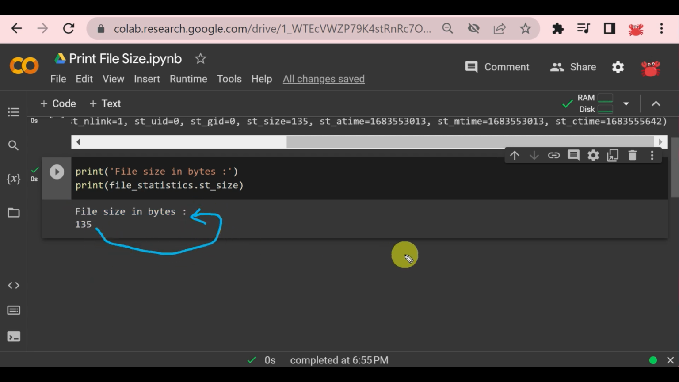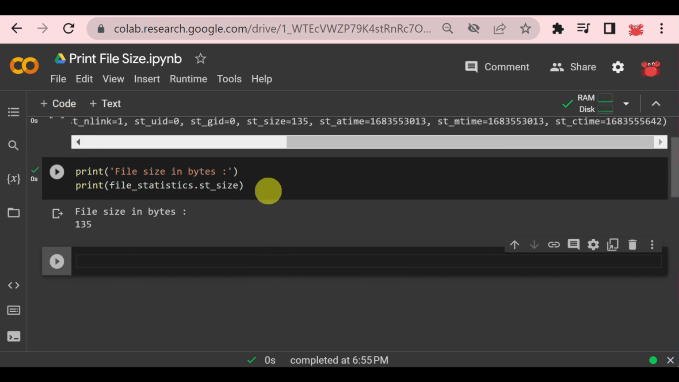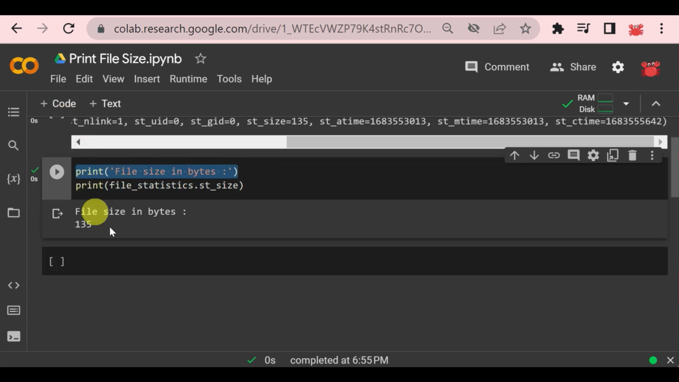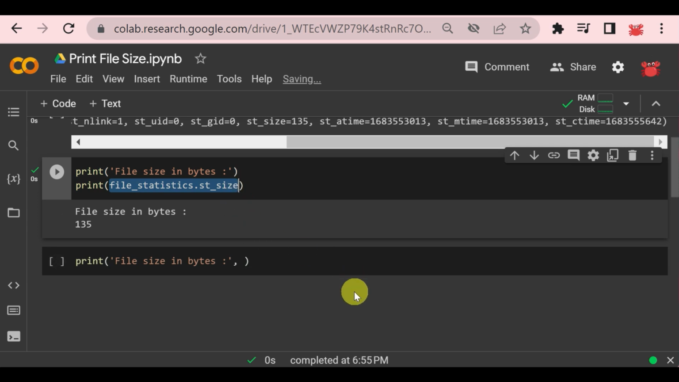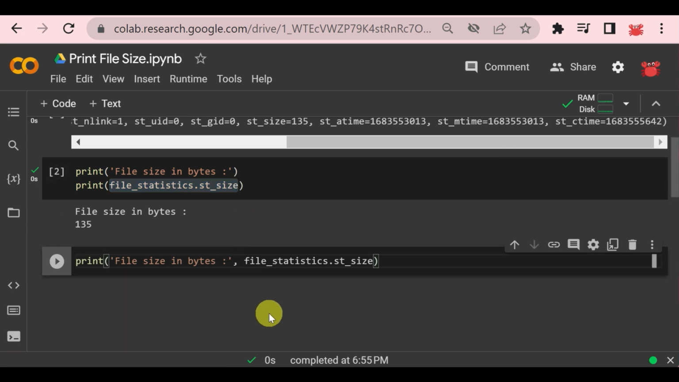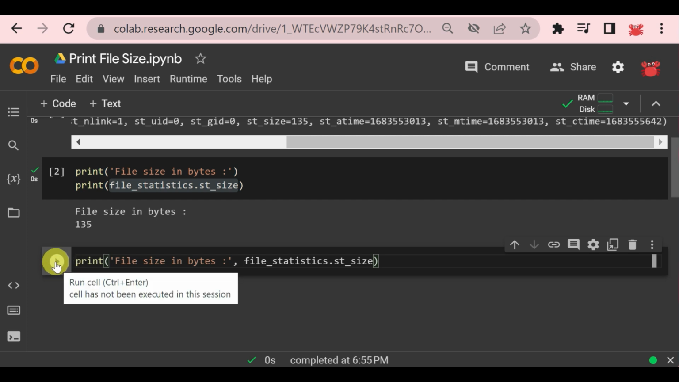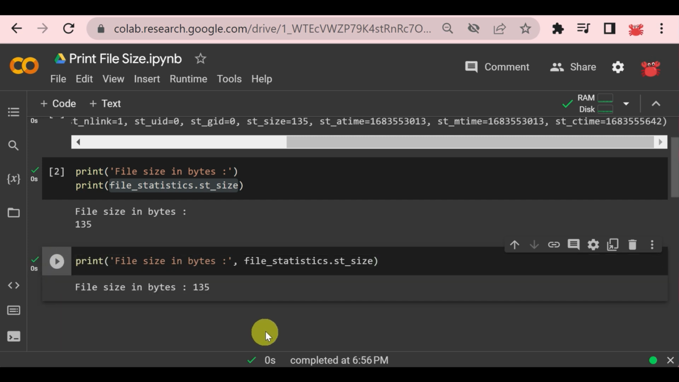Now, if you want to print the size in the same line, then we can use a variant of the command print. This can take multiple items and print them without inserting any new line on its own. The code looks like this. Let me click. Can you see? We get the same result, 135 bytes.